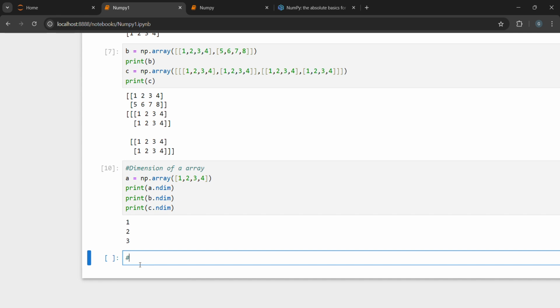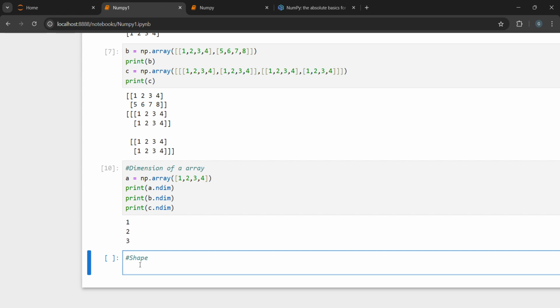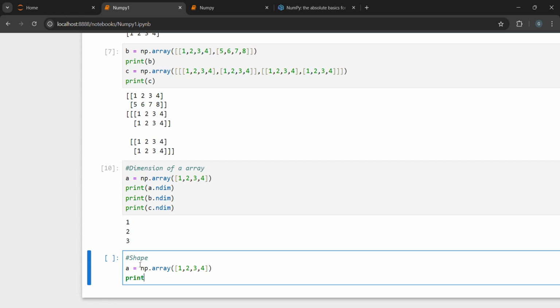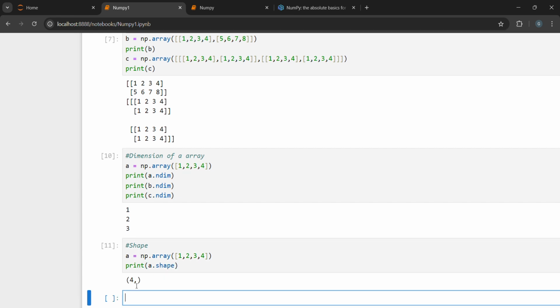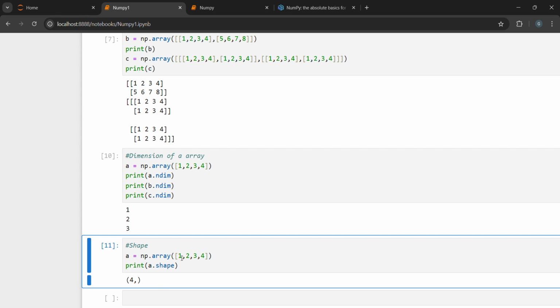And okay, we have completed dimensions, and the next property is called shape, which tells the shape of the array. What is shape? Let's take this array a, np dot array, and let me simply give 1 2 3 4, and shape. I'm telling you shape, what does it represent? Okay, let's see. 4 means in this array we have 4 elements.